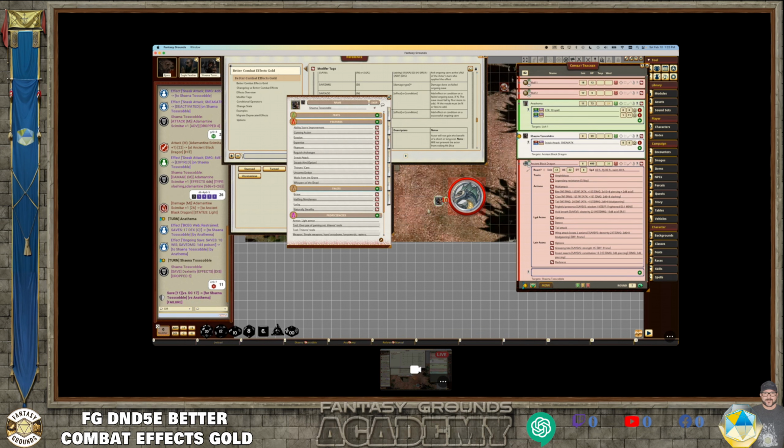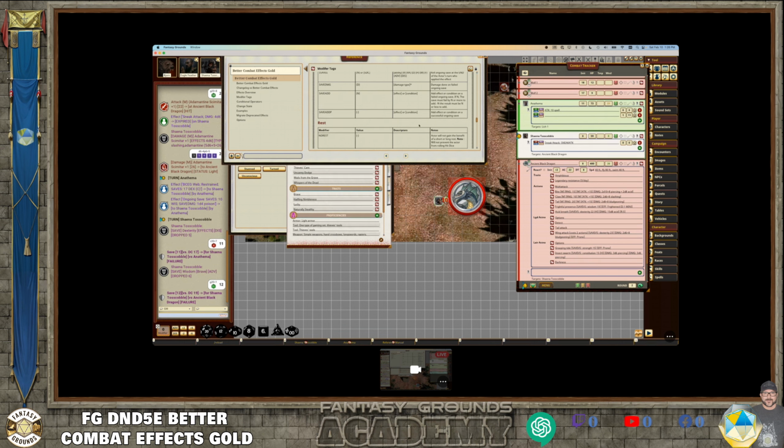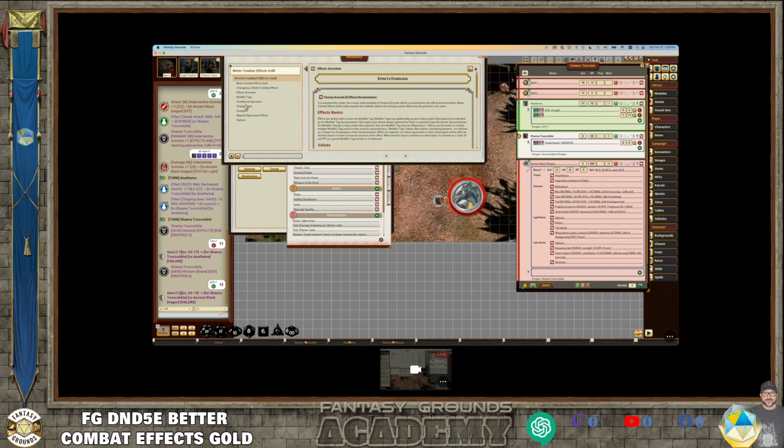Frightful Presence on Sheena Toscobble. She gets advantage, and it says she got advantage because of Brave. So what it's doing under the hood is processing the traits. If you have the specific text, advantage on saving throws against being frightened, it will automatically give you advantage on saving throws versus frightened. And the specific text to get that is, I think it's somewhere. I didn't even put it in here. Here it is.